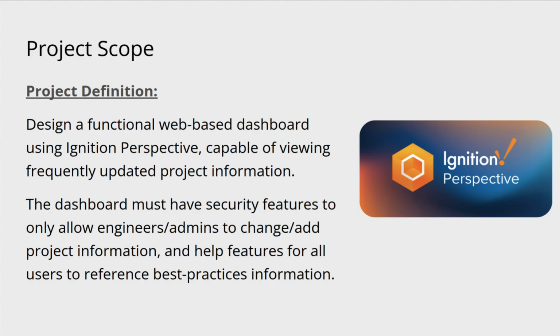The project definition is to design a functional web-based dashboard using Ignition Perspective, capable of viewing frequently updated project information. The dashboard must have security features to only allow engineers and admins to change or add project information, and includes help features for all users to reference best practices information.